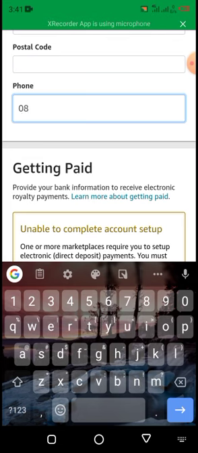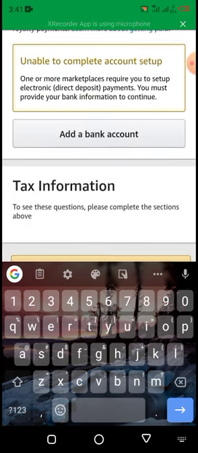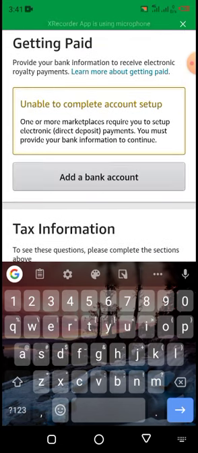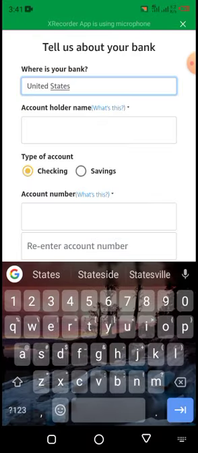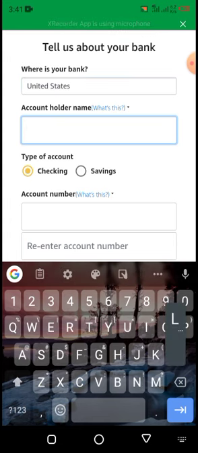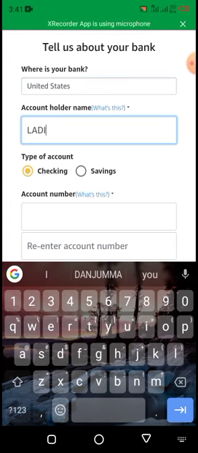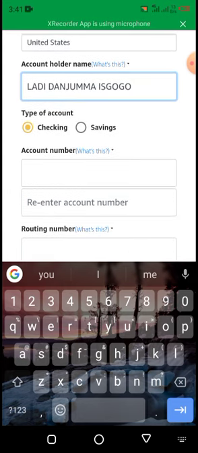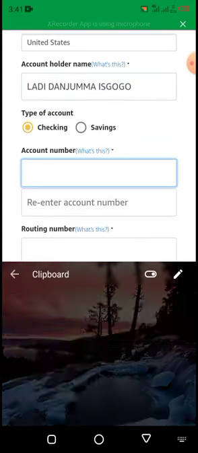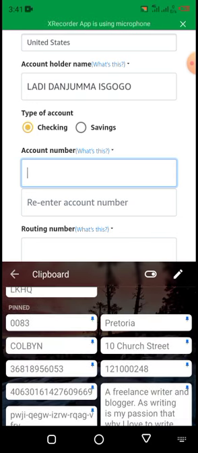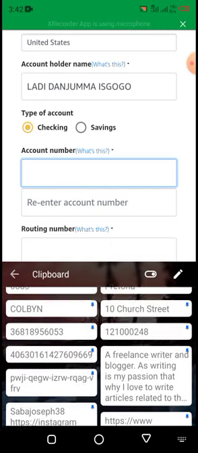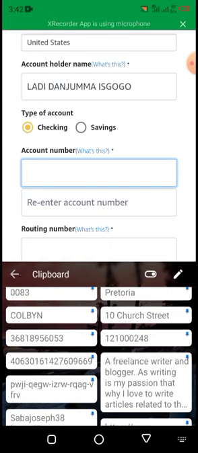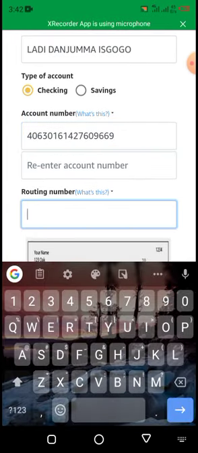Put in your phone number. Then add your account number. Select United States. Account holder name, Adidanjuma Isigogo. Put in your account number, and then you put in your routing number.